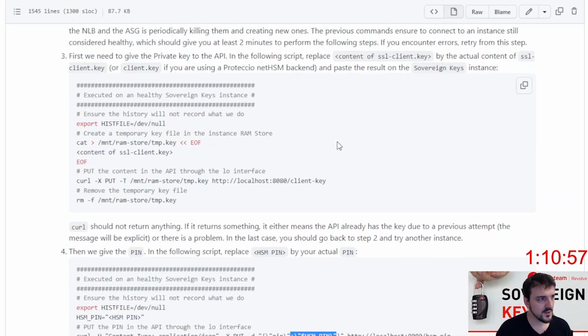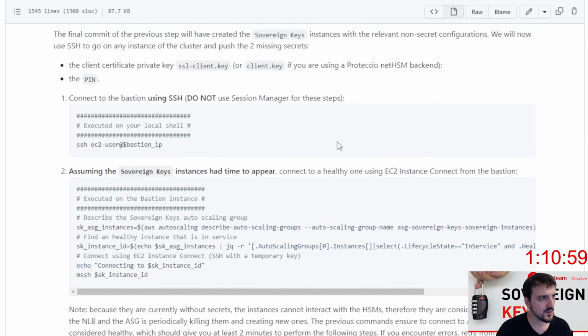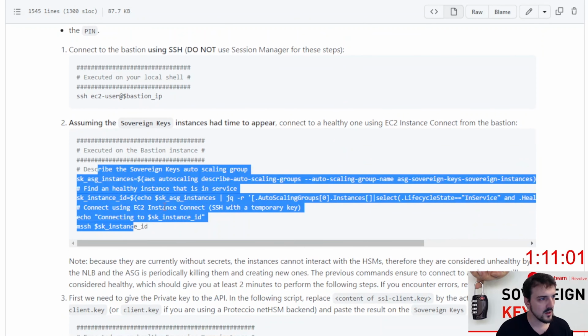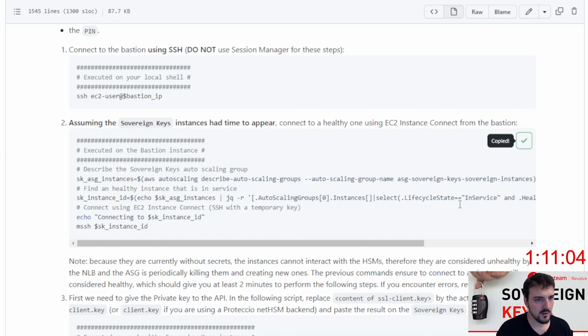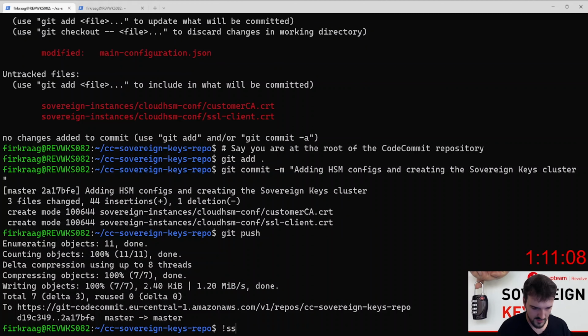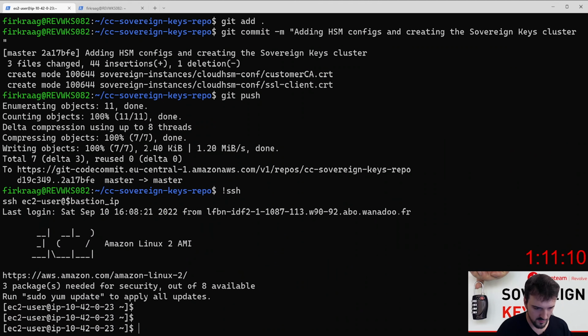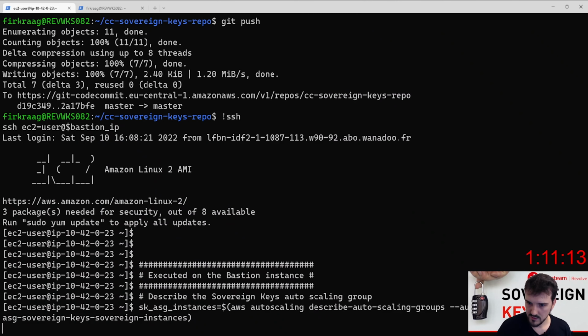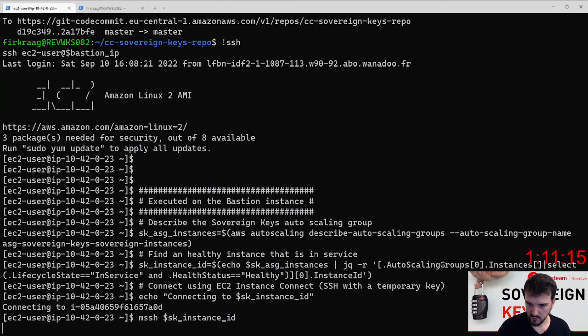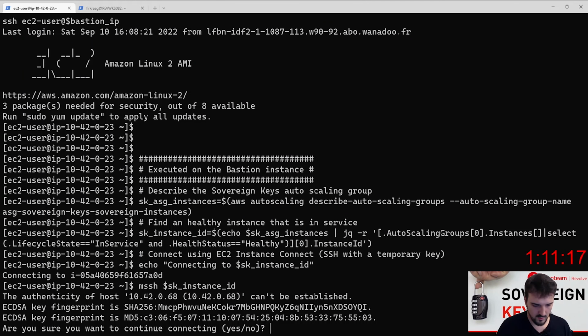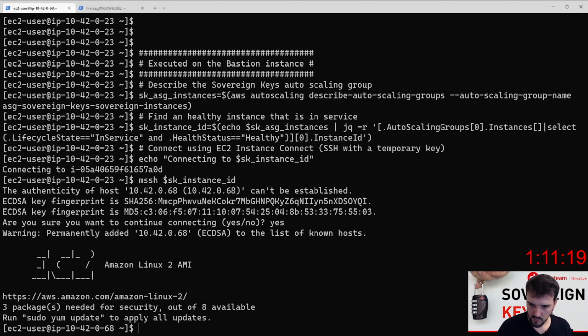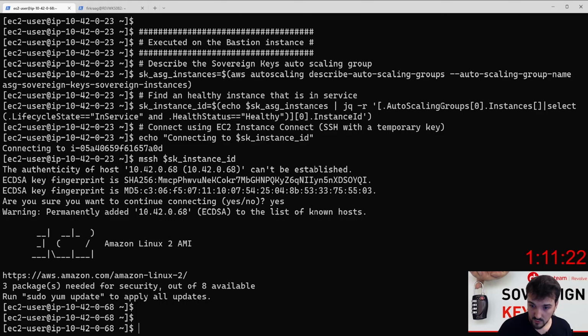So let's do that. First, SSH and go on an instance. So SSH into the bastion and find an instance and connect to it. Okay, I'm on an instance. You can notice I'm no longer on the bastion, which is 23 at the end, and I'm on another instance, a sovereign key instance.